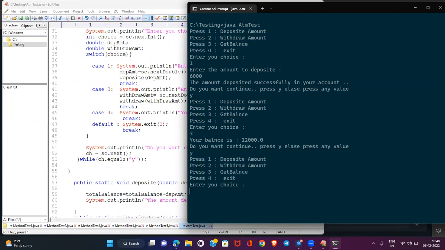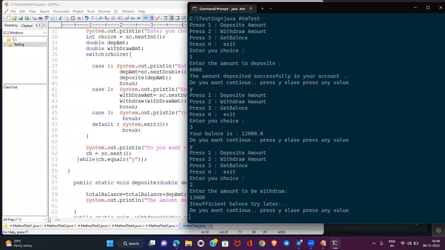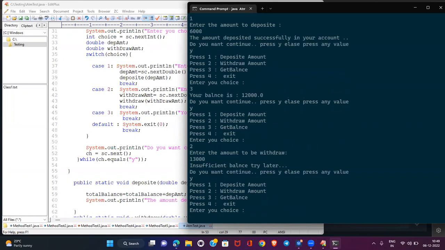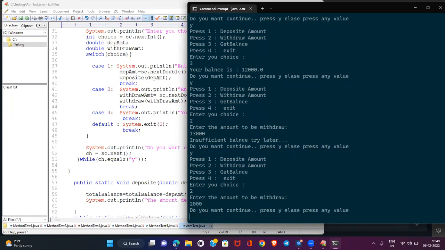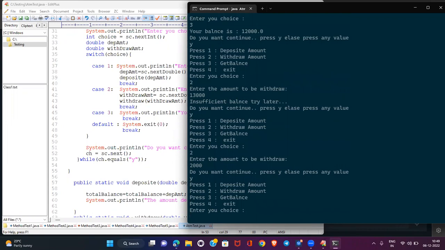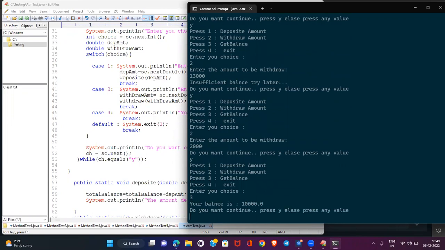Yes, I need to do that. So I want to withdraw the amount. Enter the amount 1,000, but I am entering 15,000. In that case, what should happen? Insufficient balance. Okay, try later. Do you want to continue? Yes. So again, I withdraw the amount, option 2, the amount to withdraw is 3,000. Yes. Do you want to continue? Yes. So get the balance, 3. Yes. Okay. If you want to exit, press 4.